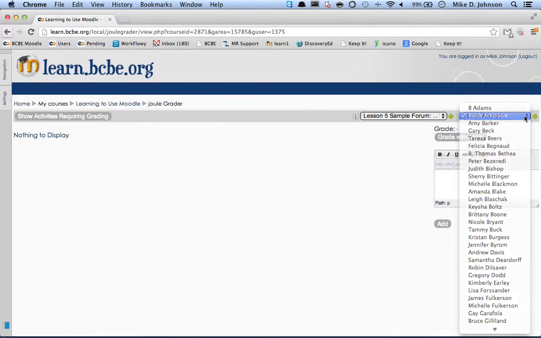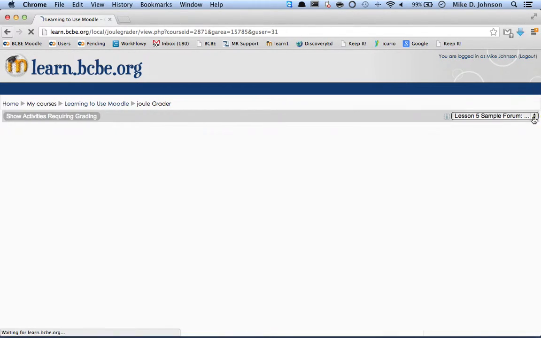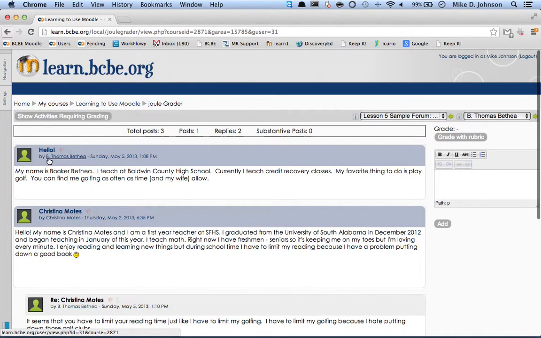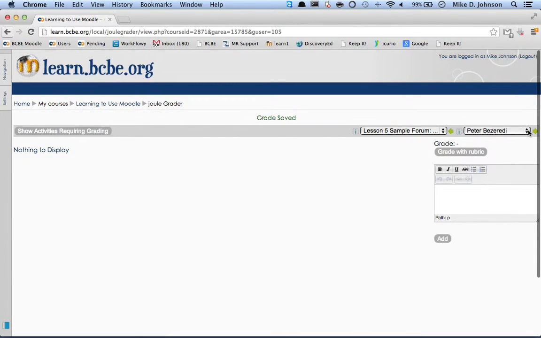by using the drop down menu here, or I could just click the little green arrow here and cycle through until we find somebody that has posted something else to me. Right, here we go. So here's another teacher that's posted, or participant in this course that's posted. I see she's made 3 posts, 1 original and 2 replies. I can grade it with the rubric, give her points, and instead of doing save, I could also do save and next, and that will take me to the next student on the list automatically, and I can just cycle through as well.